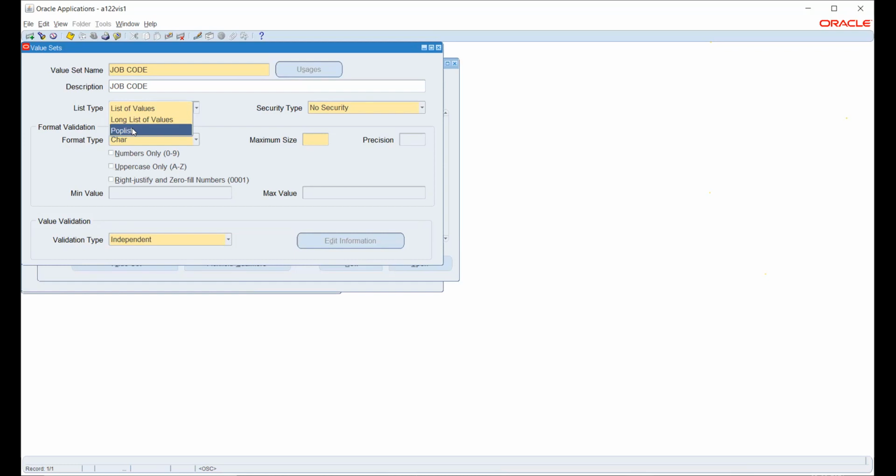But in our case, we might have probably 100 or 200 records, wherein we will have to select from one. So the most convenient is list of values. So I'm just selecting this.